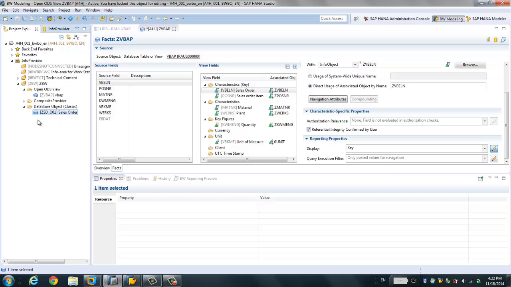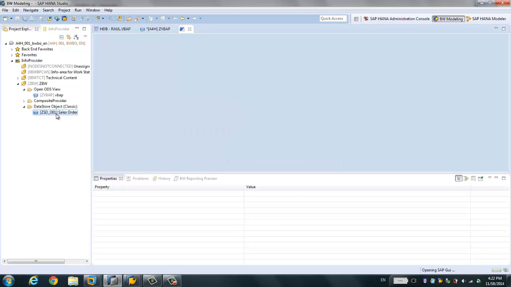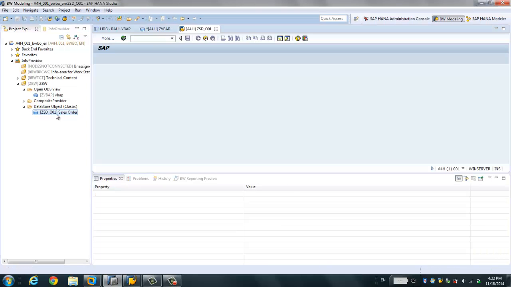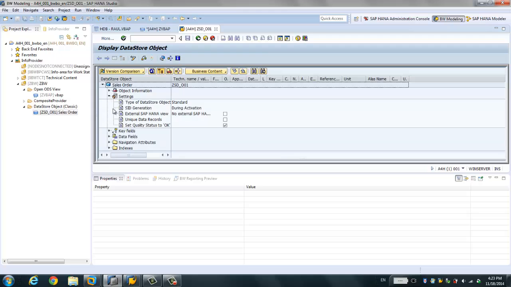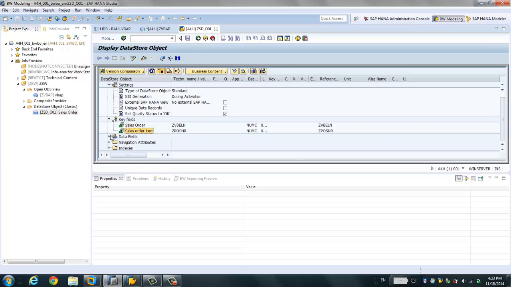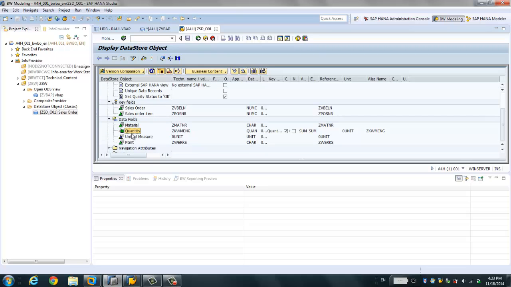And then if we have a look at this data store object, you see this is a classic, which means it's nothing but just a very normal standard SAP data store object, right? I just double click this data store object. We can have this very standard, nothing special. The key fields are sales order and sales item, and the fields are material, plant, and quantity. All right. So the next step, we're gonna use these two objects. One is the Open ODS view, and the other is the classic sales data object in the Composite provider.